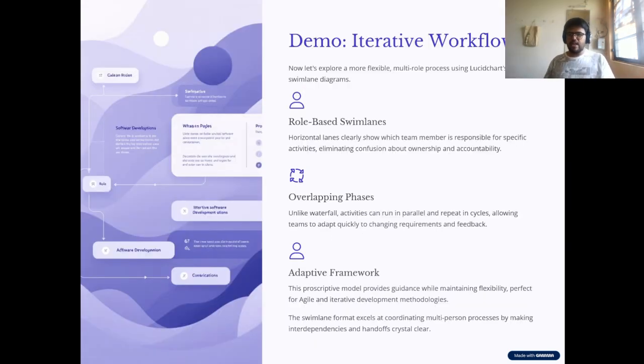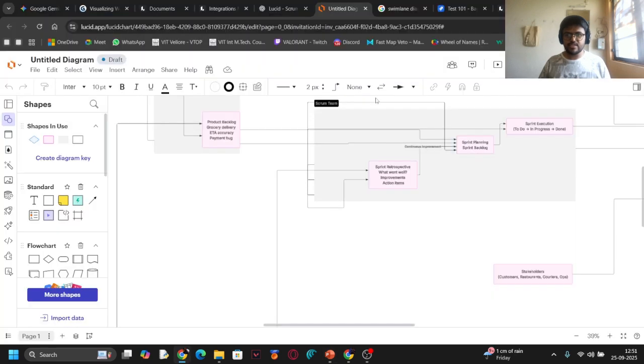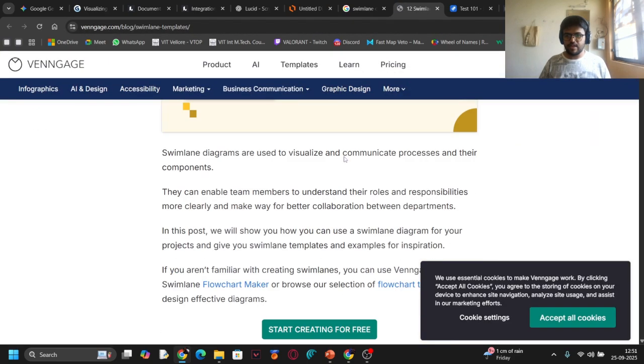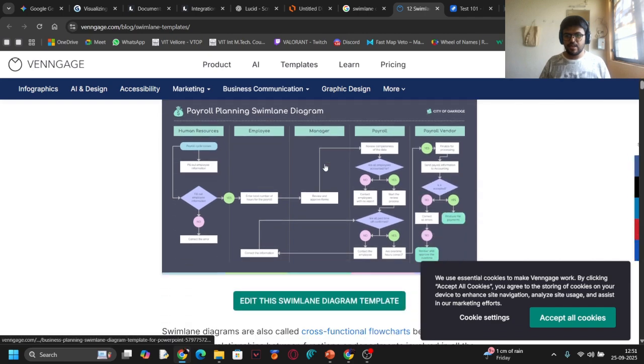Now let's explore a more flexible multi-role process using LucidChart's powerful swimlane diagram. Role-based swim lanes: the horizontal lanes clearly show which member is responsible for specific activities, eliminating confusion about ownership and accountability. For reference, a swimlane diagram is somewhat represented like this over here, like here, templates. Like this, suppose a payroll.